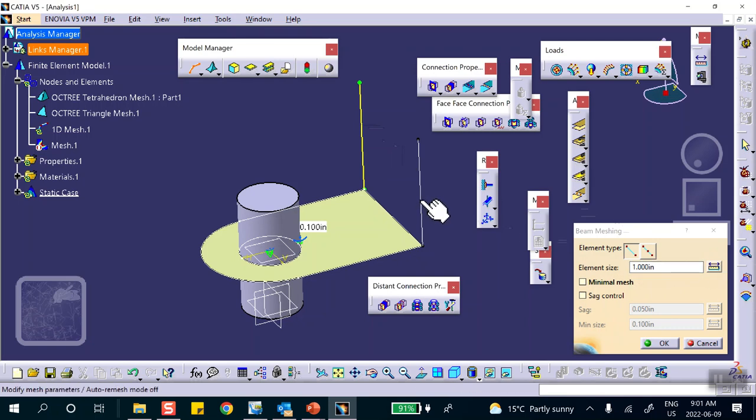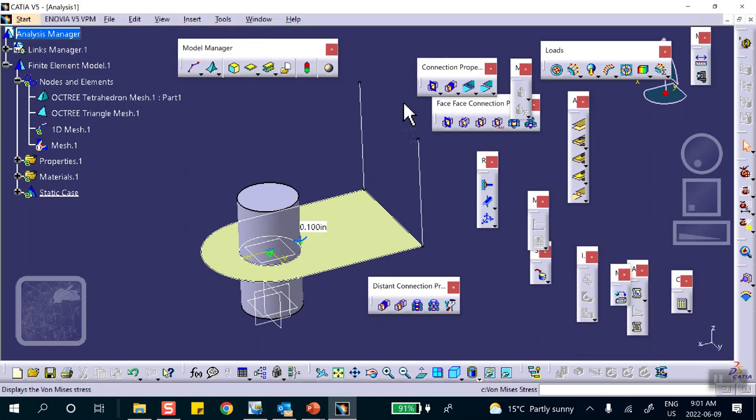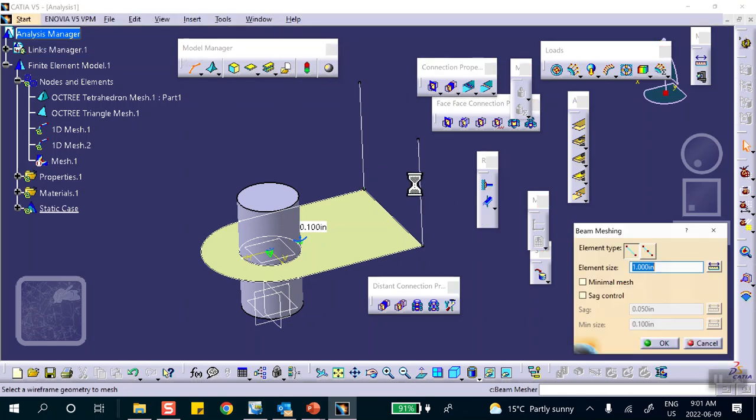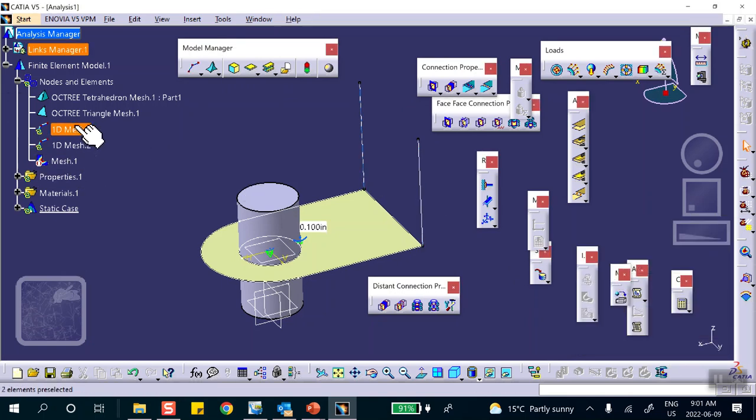You cannot select it simultaneously. You have to do it one at a time. So we say, okay, another one over there. But believe me, the mesh has been created. If you look at your tree, you can see that there's two one-dimensional beam elements. As soon as I did this, it created it.